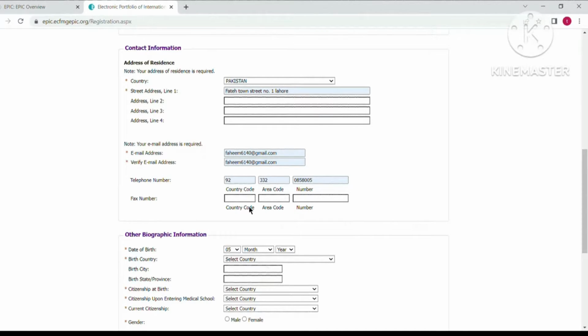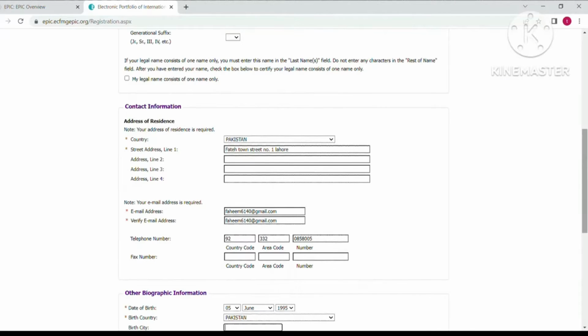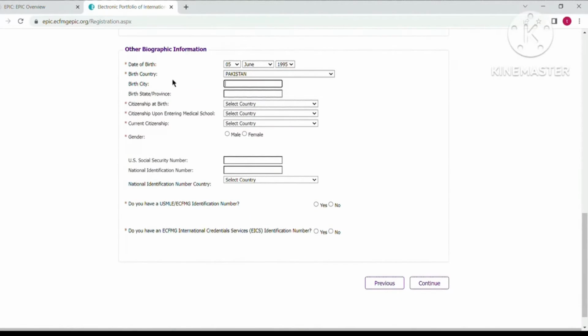And then we have to select our date of birth and then your birth country. Whenever you select the country portion on EPIC, it will take some time to process. So don't worry about that. And the next thing is your birth city and province. These two are optional, but we always write them down.